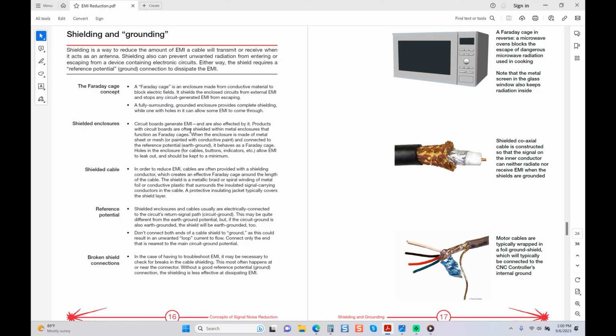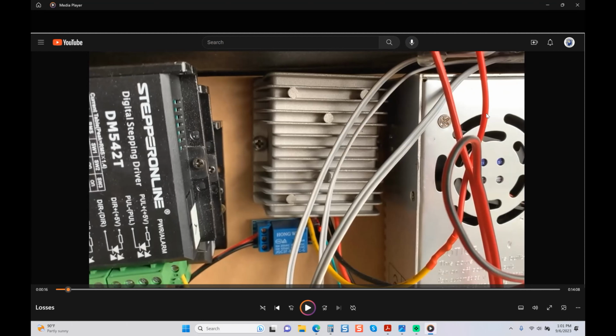That is why professionals use shielded enclosures. Circuit boards generate EMI and are affected by it. Products with circuit boards are often shielded within metal enclosures that function as Faraday cages. When the enclosure is made of metal sheet or mesh, or painted with conductive paint, and connected to the reference potential earth ground, it behaves as a Faraday cage. Holes in the enclosure for cables, buttons, indicators, etc., allow EMI to leak out and should be kept to a minimum. I'm not making this up. If you don't believe me, I highly recommend you contact your insurance company about what I'm telling you. There is no point in being unsafe.